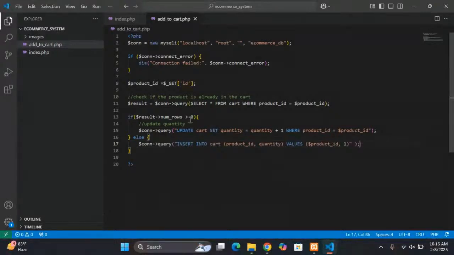Greater than 0 could be 1 or 2, but the computer will take it as 1. If it's greater than 0, which means it exists, then you should update it by 1. You are trying to add a product that already exists in the cart, so you update it by 1. However, if this condition is not greater than 0, which means it is equal to 0, the product does not exist inside that table, then you should insert it. You understand the logic? That's one. Yes, please.